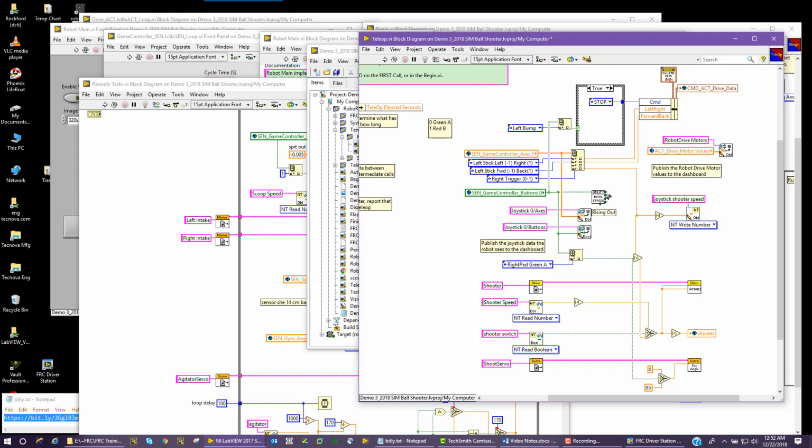This one tells me every time there's a rising edge. So every time a button is initially pressed. So previously it was off, and this iteration of Teleop it's on. Gives me a rising edge. Then we have falling edge. And these last two are what's called toggles.